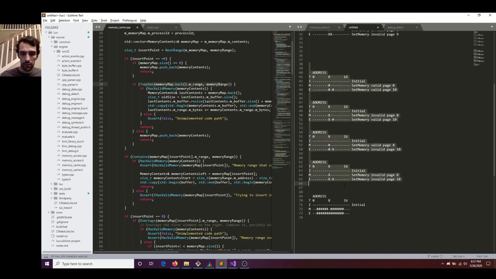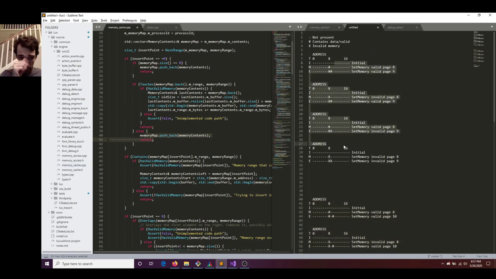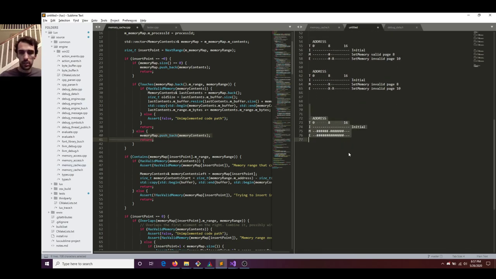And so it could be one of these four. It doesn't really matter which one because we just take the current memory contents, push them back. This code handles all four of those cases right there. This is the easy case because we just push it back. This right here really is the hard case. And this right here is also the hard case. So I think I actually have code for this already.